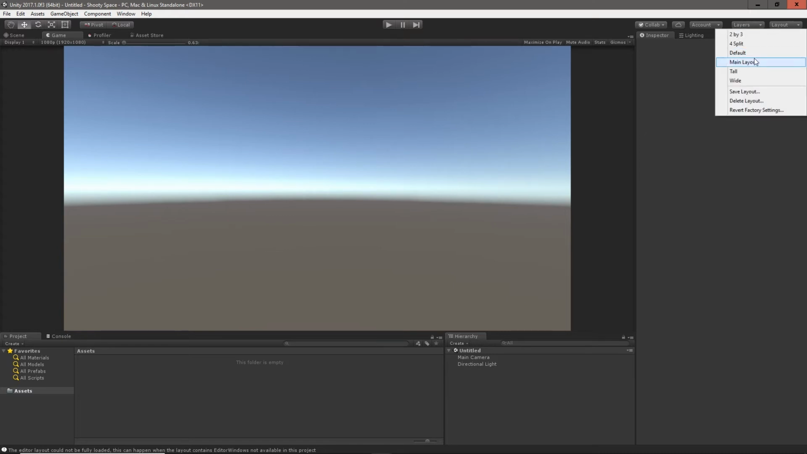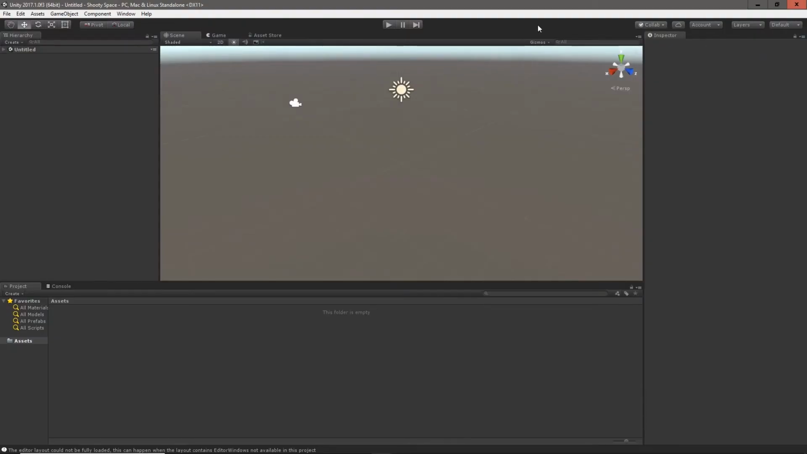Normally, let me just set it back to how it defaults in Unity. Personally, I don't like to use it this way. I have more than one screen. If you have more than one screen, I'll run through the best way to have it set up, in my opinion, but a lot of this is very subjective.